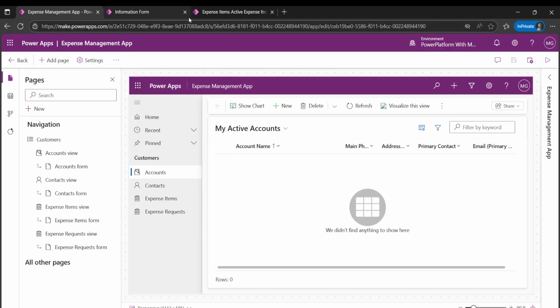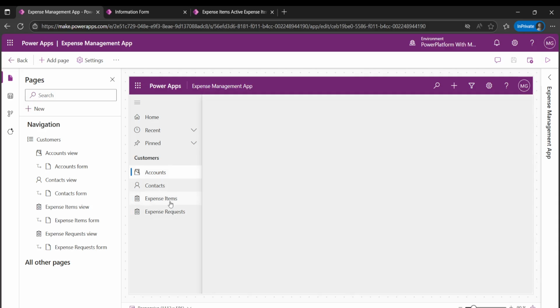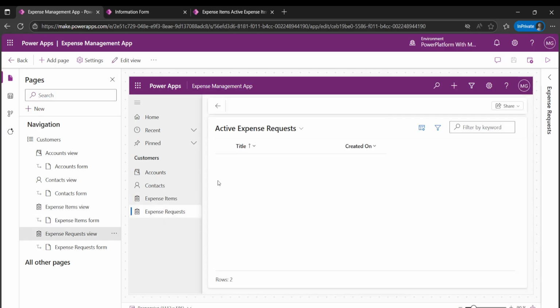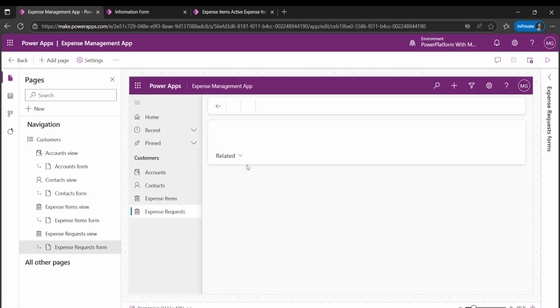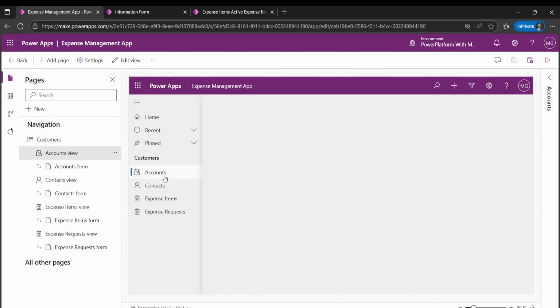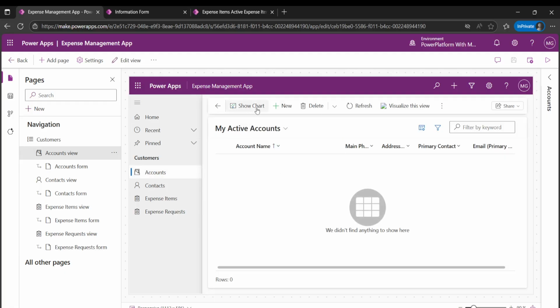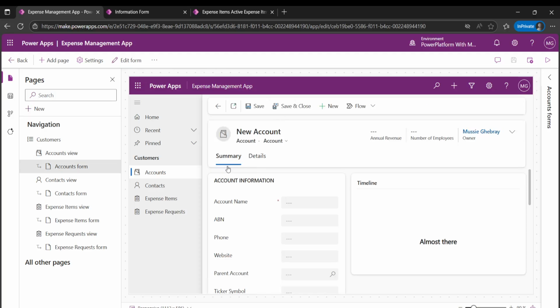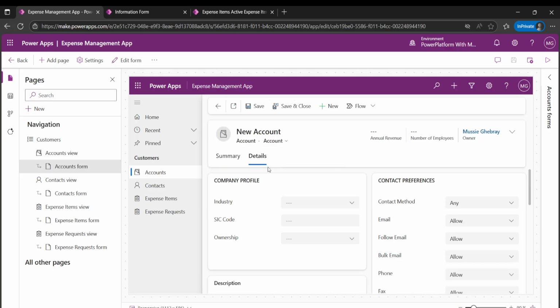Another thing I wanted to show you was a form structure. So for example, if I go to my expense request and I click on this, you can only see in this form, in just general, that it shows. And that's what you see here. But a lot of the tables, like for example, if I go to account, they will have different forms, they will have different structures. So if I create new, you have summary here, and then you have details as well.